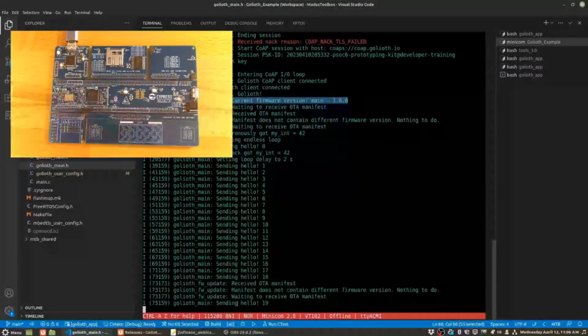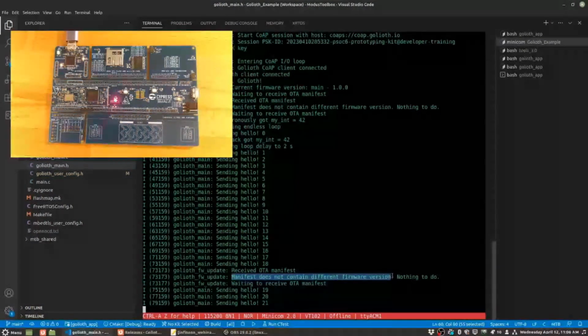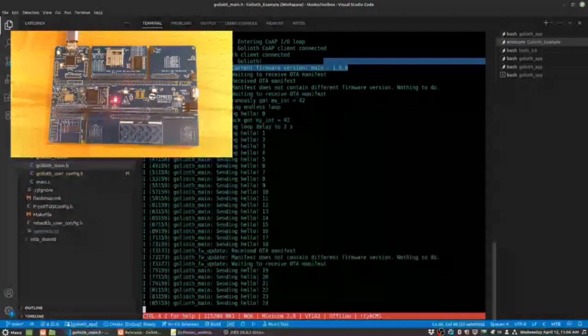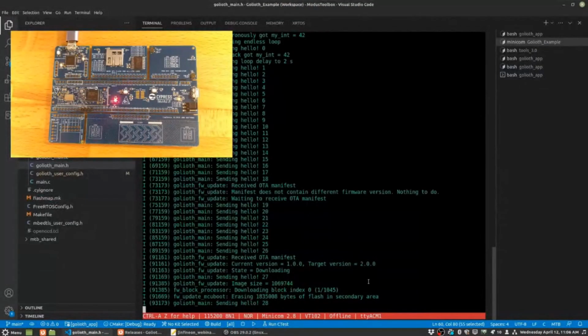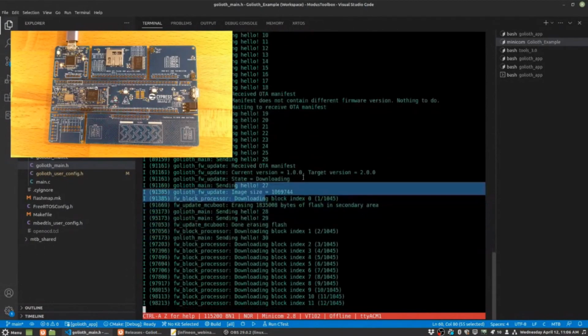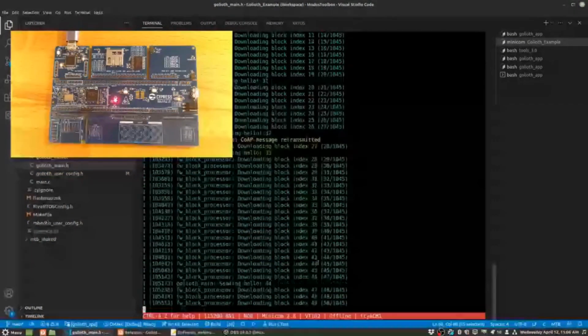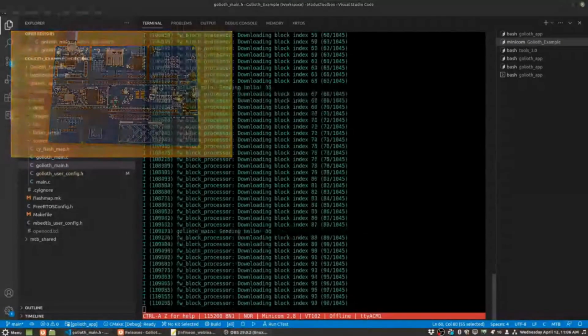And when we do that, the device will tell us that it received a manifest, but it does not contain a different firmware version, which is expected because we were running version 1. But now let's tell the device, hey, I have a new version for you. So I have version 2 staged here. And if I toggle that and roll it out, we should see the device receives the manifest. It says I'm current version 1.0, and I'm targeting version 2. And then it gets ready and it starts downloading these blocks. So it's going to download all of the blocks on this device right here.